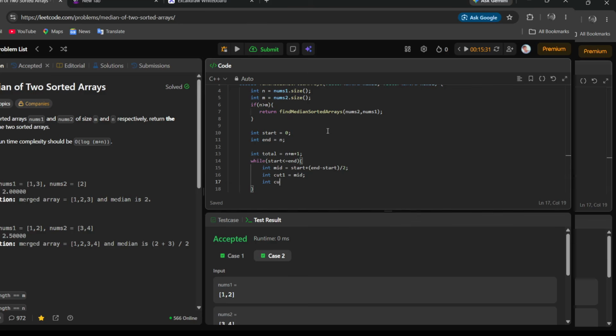Okay, so again I have to take cut 2. So what will cut 2 decide? Cut 2 will decide how many more elements I want. I have selected cut 1 elements, and now I have to take total by 2 elements on the left side. I already took cut 1 elements. So how many elements am I left with? I will subtract cut 1 only. So I will get that many elements from cut 2 also.